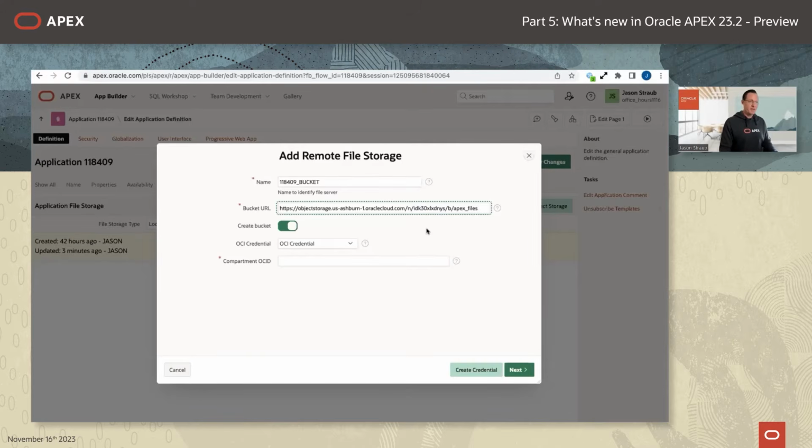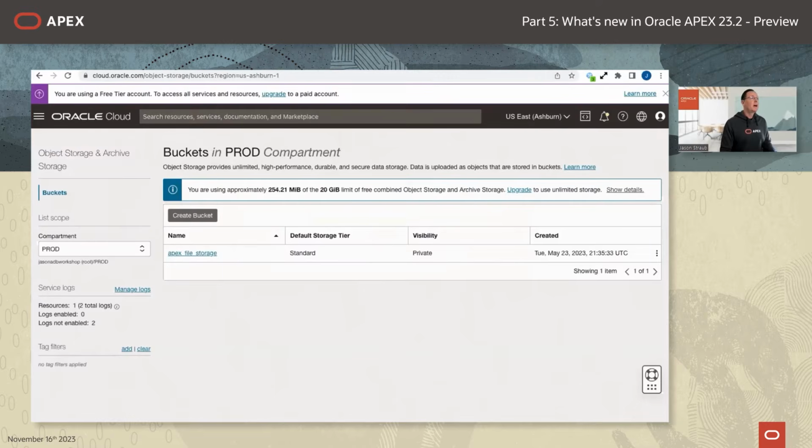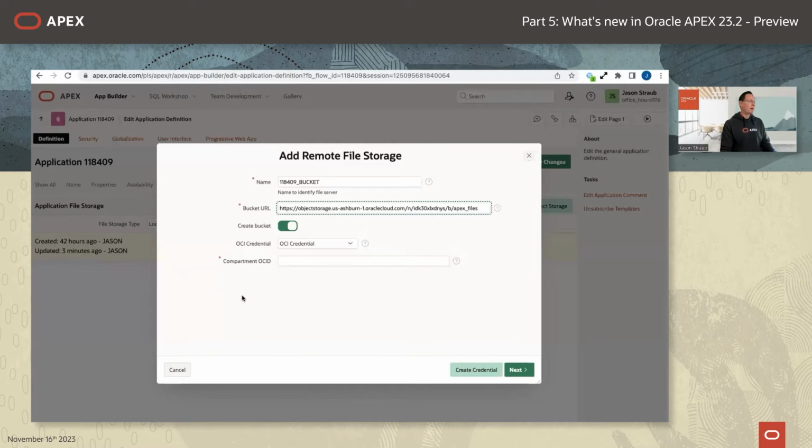If Apex is going to create that bucket, though, I need to supply the ID of this compartment, and you can easily get that from the Cloud Console. And hopefully we'll have either a video or a blog post on how you get these configurations set, or where you get these pieces of information.